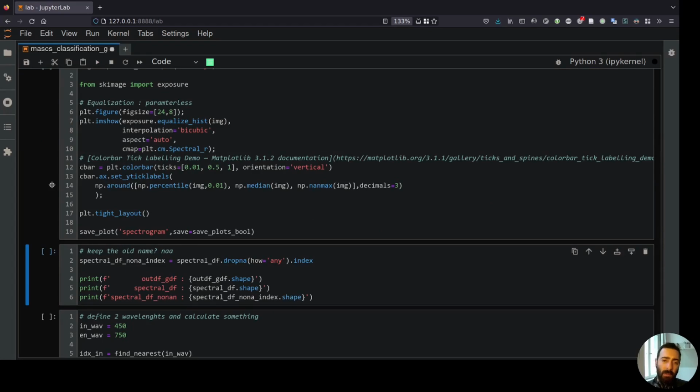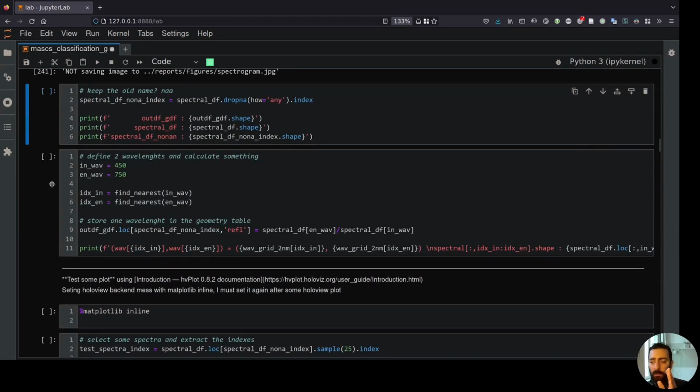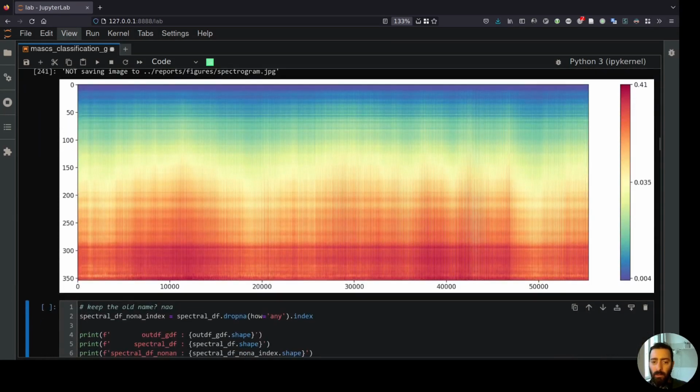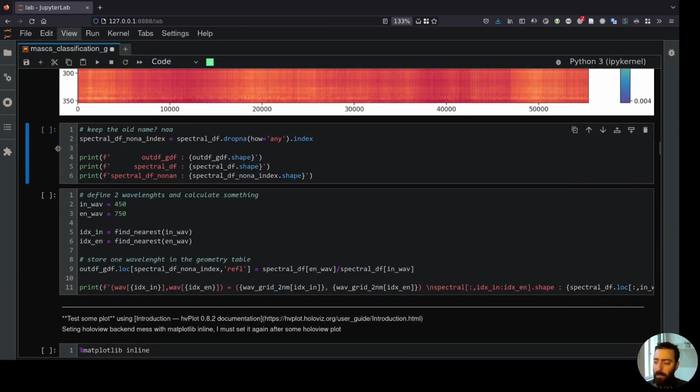This is a spectrogram. Actually, it's all the spectra plotted as lines, and we can visualize them. On the X direction you have all the spectra, and on the Y direction are all the wavelengths. You can have an idea of how they vary. I will show you some better plots.